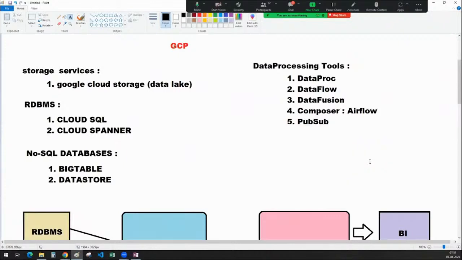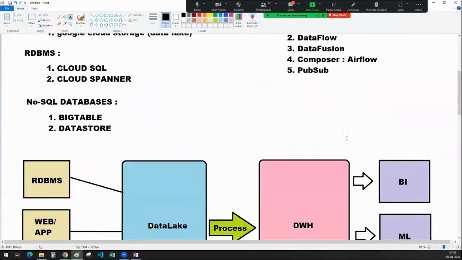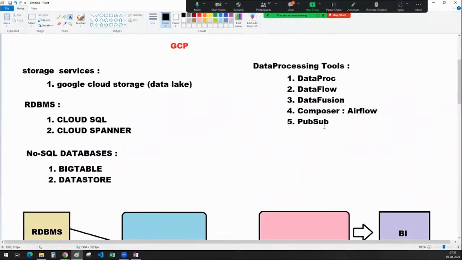You can schedule the pipelines, you can monitor the pipelines, you can create the DAGs, you can do anything in there. And one more thing is Pub/Sub, a streaming data ingestion tool where you will be able to create a topic and subscription for each and every application where you wanted to get the data. So a data message will be pushed to the topic and via subscription data will reach the final application. So this is what the data processing tools are, guys.